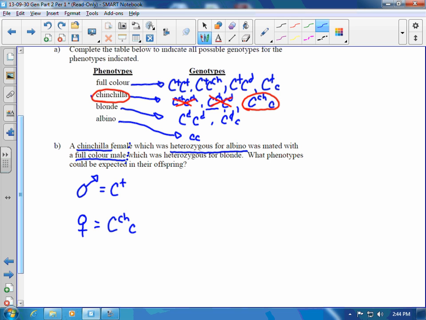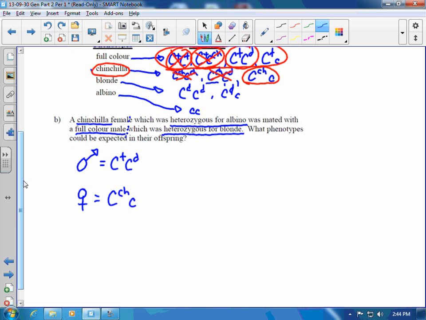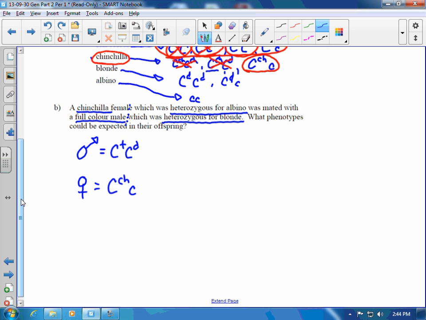There's a C+, which was heterozygous for blonde. And again, if we come all the way up here, we're looking somewhere in here. There's our full colors. That's homozygous full color. This is heterozygous for chinchilla. There's the one that is heterozygous for blonde, C+, C, D. What phenotypes could be expected in their offspring? So let's just simply show the cross.